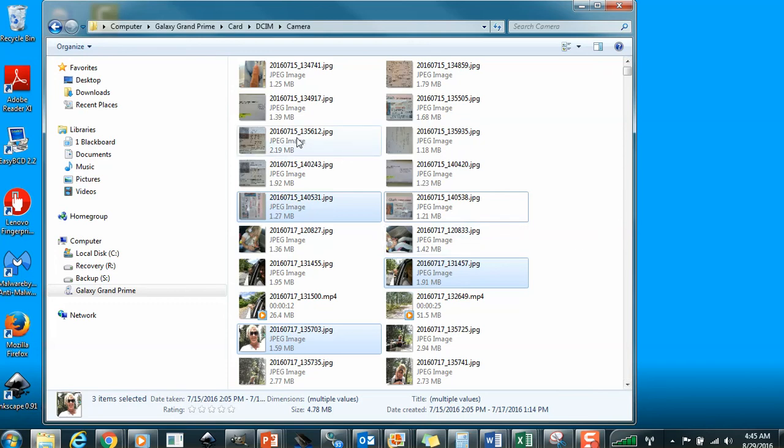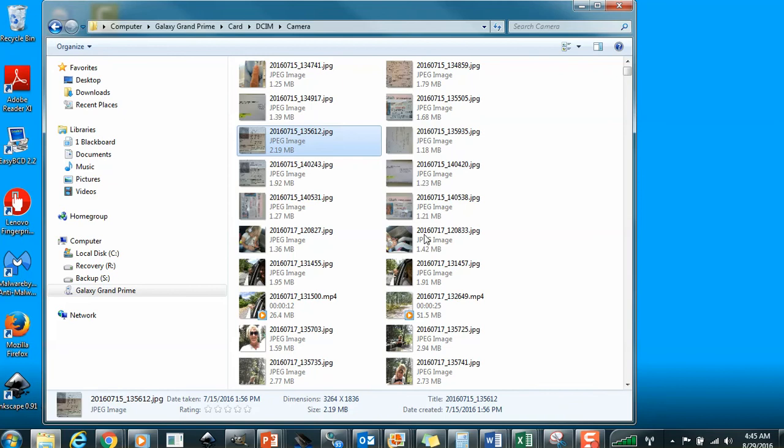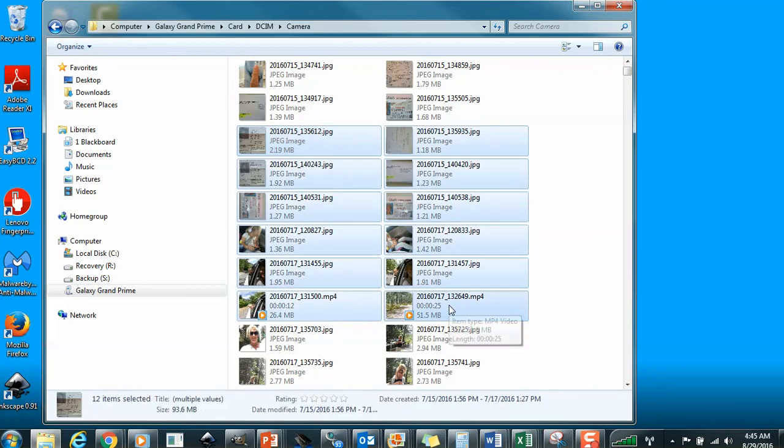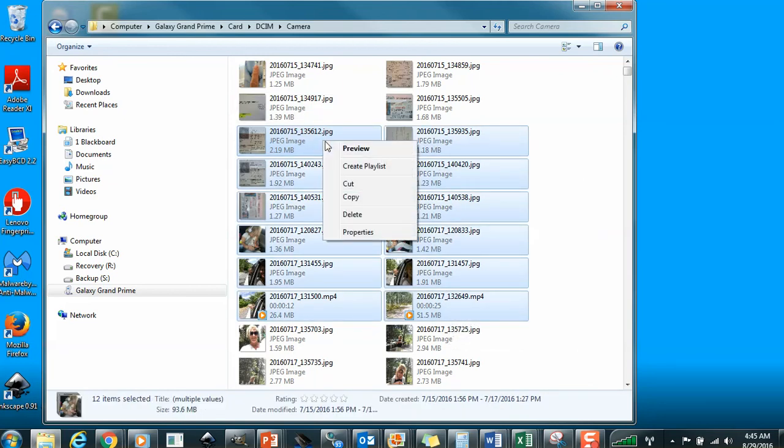Or if you have a bunch of them and you're just going to upload them, you can start with the first image, hold down the shift key, and all the way down to the last image, it'll select all of the images in between. Then you can right click on anywhere on one of these images and you can cut. If you cut, when you go to paste into your folder that you created, it's going to actually cut these out of your memory card. So that actually clears your memory card at the same time.